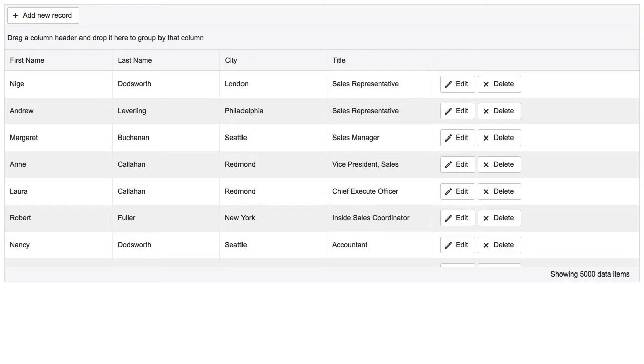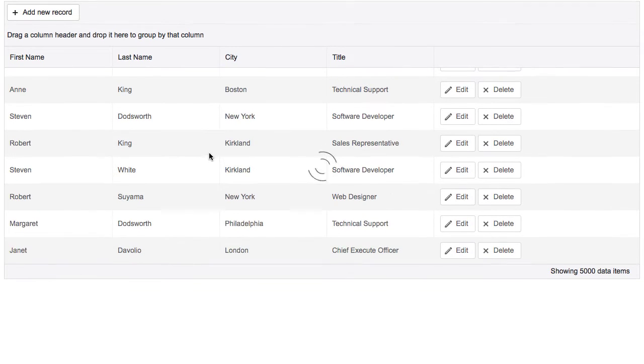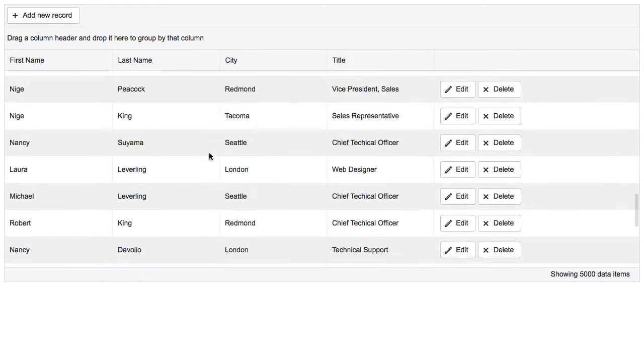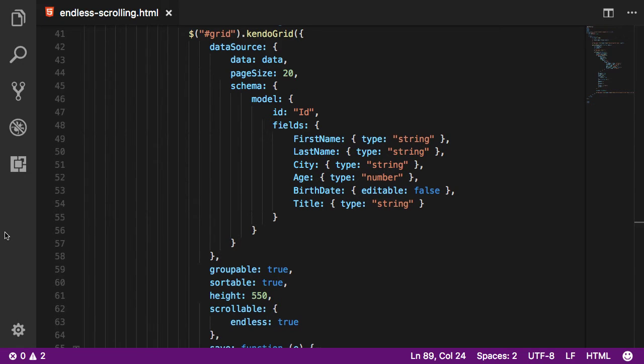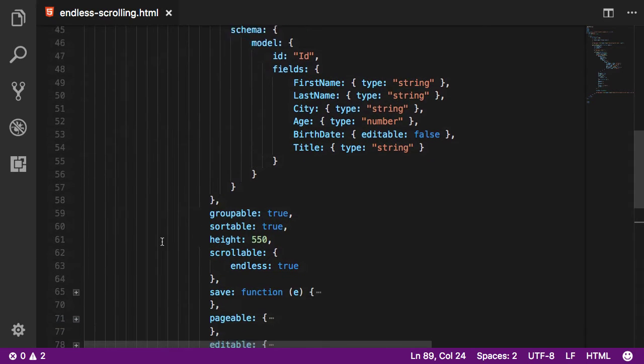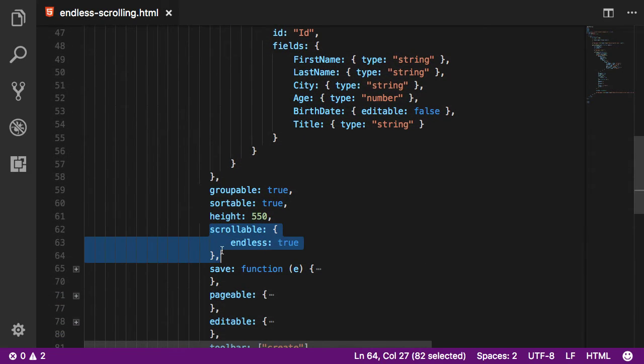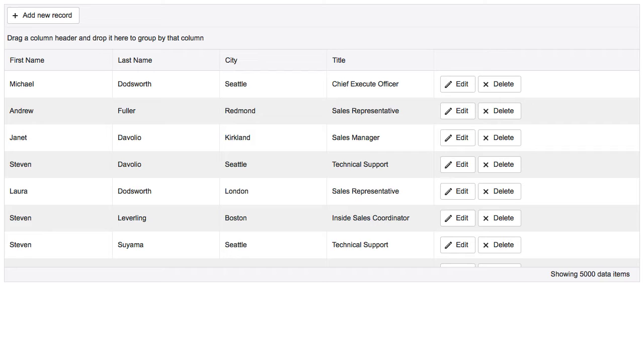Let's see how this works. Here we have a grid on the page that's bound to a set of 5,000 data items. You'll notice that as we scroll to the bottom of the view, items are populated on the bottom. Switching over to the code, you can see it's easy to configure the grid to support infinite scrolling. Specifying the endless value of the scrollable property to be true will enable this functionality. This functionality is supported even after you perform operations against the grid.